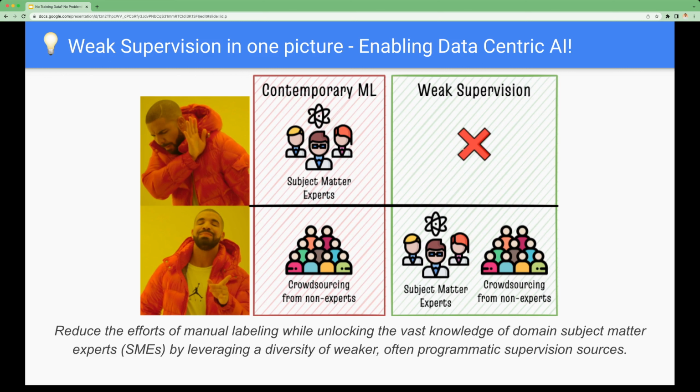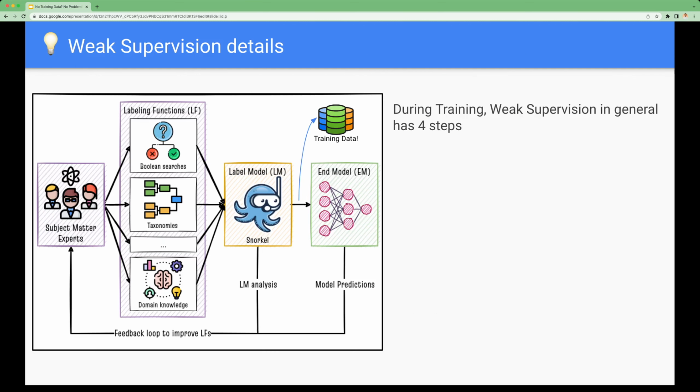From here on, the slides are going to get a little bit more technical as I'll be explaining how exactly we go about doing this, so please bear with me. This picture is a snapshot of the actual steps involved in weak supervision for your problems. In general, during the model training phase, there are 4 steps. We'll talk about each step in detail in subsequent slides, but at a high level, first we get our subject matter experts to describe their knowledge as rules that can be coded up using Python as labeling functions.